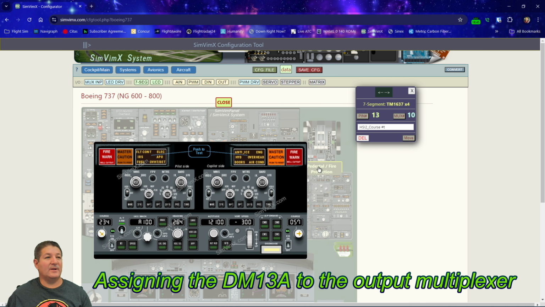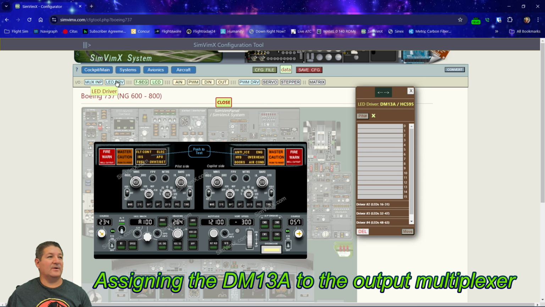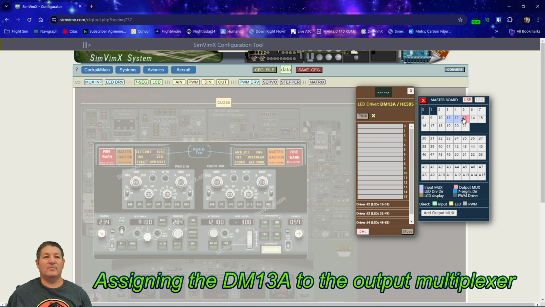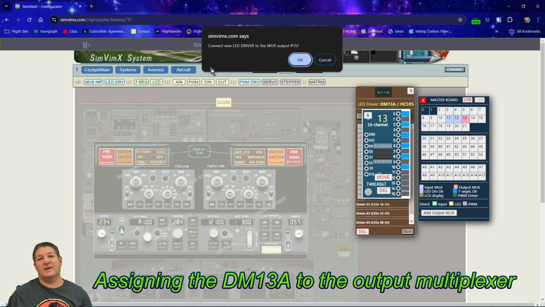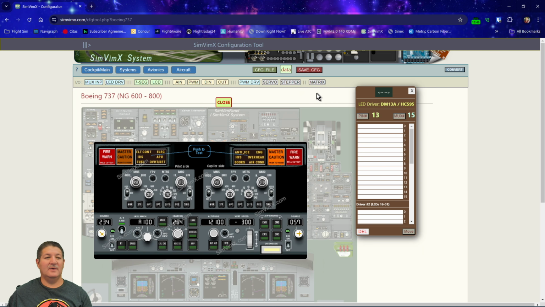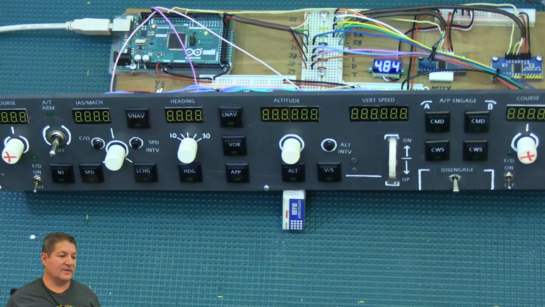All right, so the next thing we want to do is assign a LED driver, the DM13A, that we're going to assign all of our LEDs to. So we can go ahead and click on this, and we're going to put that one on output multiplexer 13, pin number 15. It's going to ask you, do you want to connect a new LED driver? So you put OK.